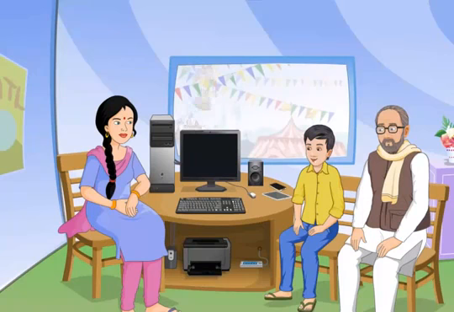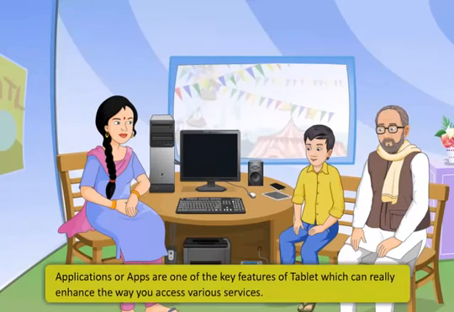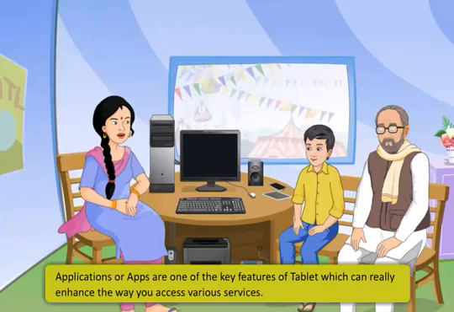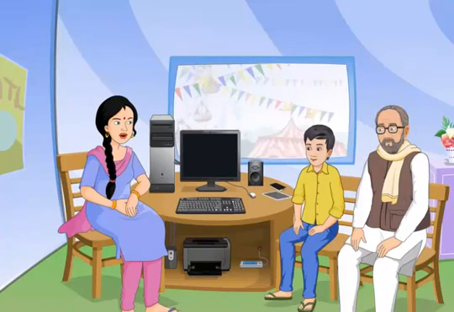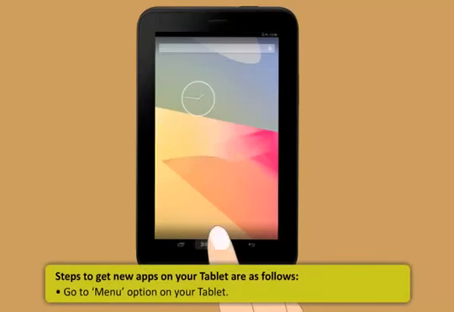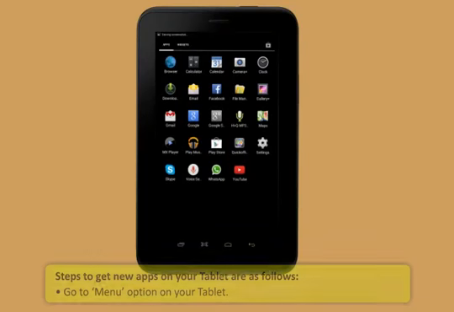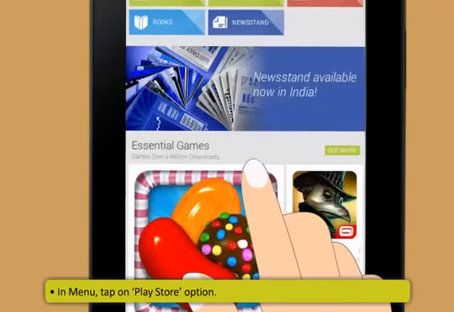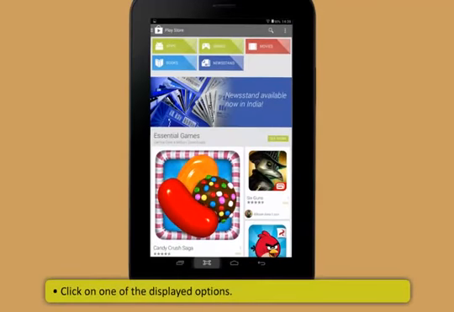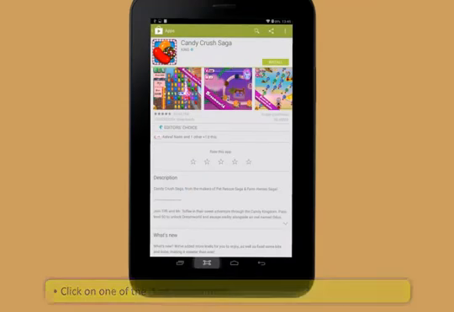Didi, can you teach me how to install applications in a tablet? Yes, of course. Applications or apps are one of the key features of tablet which can really enhance the way you access various services. These are the steps to get the new apps on your tablet. First, go to Menu option on your tablet. And then, in Menu, tap on Play Store option. Click on one of the displayed options.